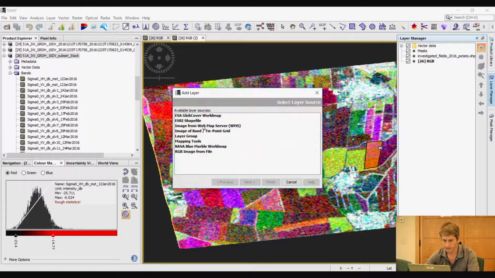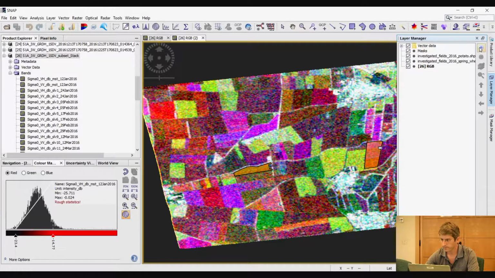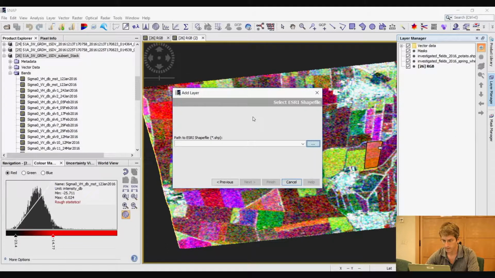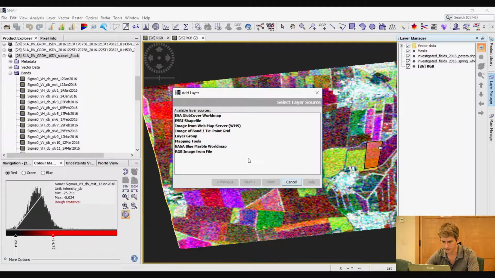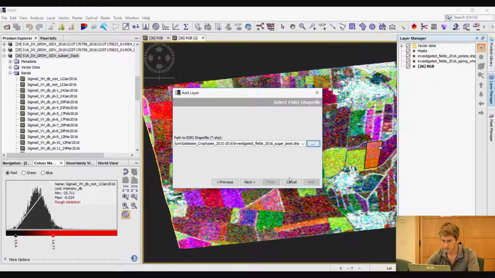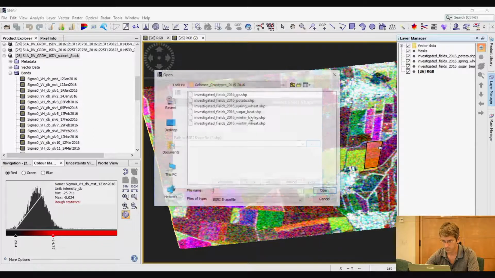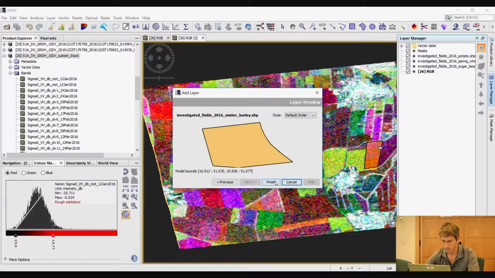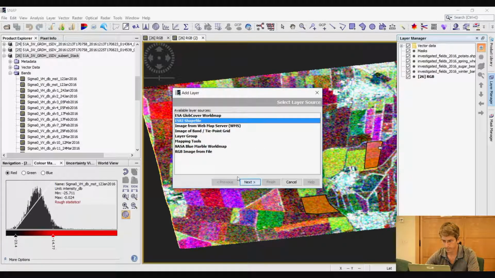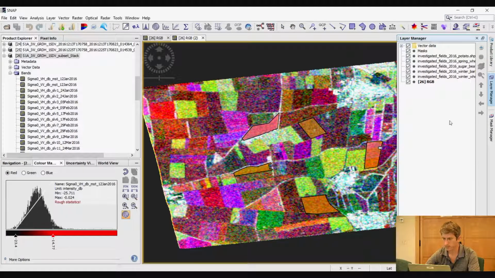We can do that for all of the shapefiles that we have. So here we have fields of known crop types.